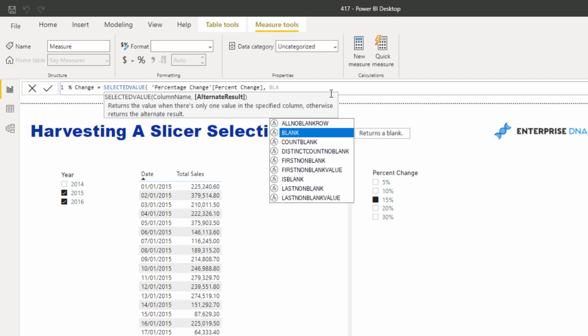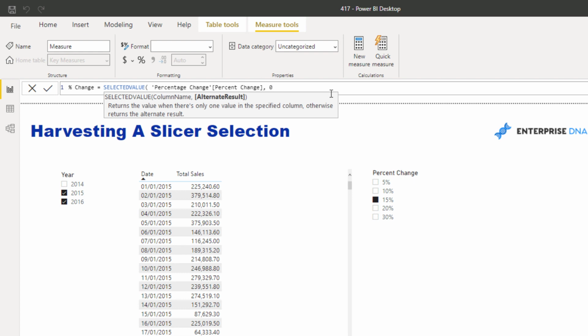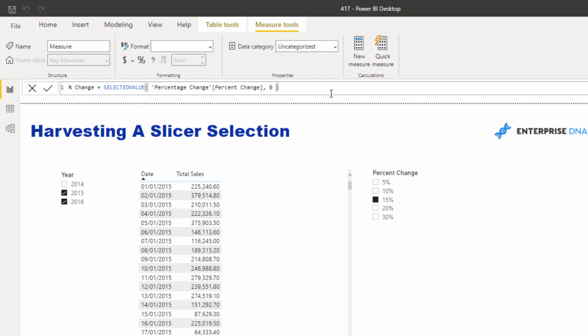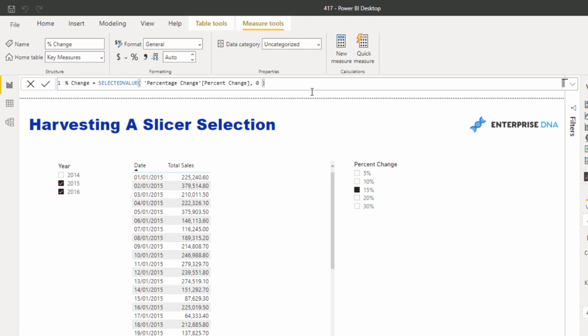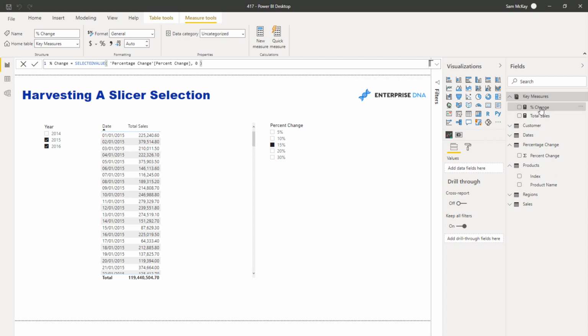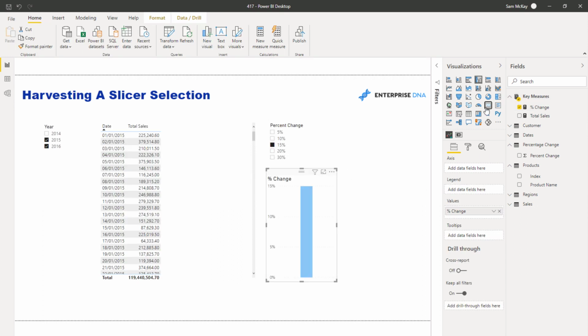Sometimes you can also use blank, but that's not going to help us in this case. If nothing is selected, we want to show that there's zero impact. There's zero percentage change, right? And so now I just need to make sure this is formatted correctly as well. I'll turn this into a percentage. Okay, and then I'll drag this into the canvas here and we'll look at it as a card.